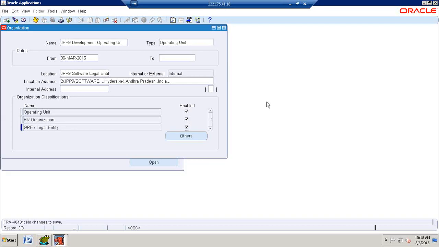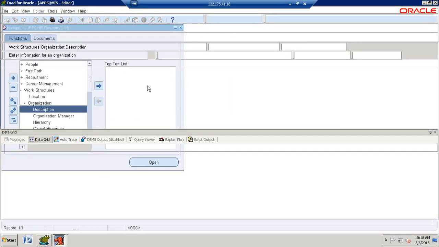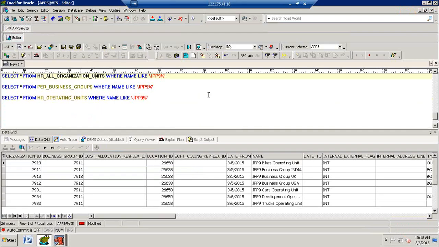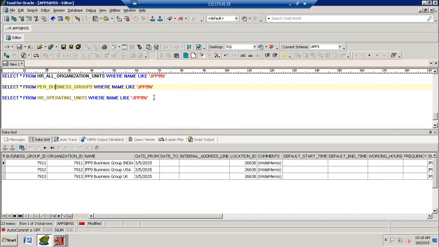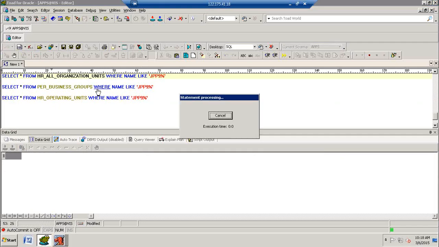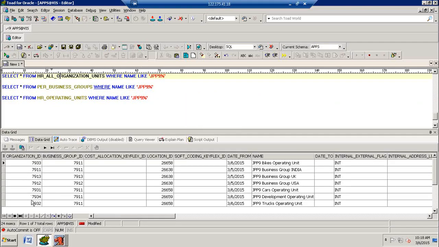In the same manner we are going to define the operating units one by one. Now we are going to check it from the backend. This is the main table which captures all the information. This is the table which captures a few pieces of information, business group information. This is the table where we capture the operating unit information. So what does the system do when we create the operating unit? It creates the organization ID. For every transaction the system creates the organization ID.